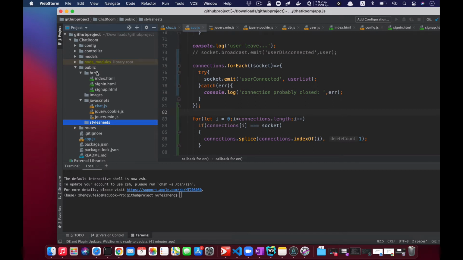Hello, this is my ChatRoom project for the pre-assignment of Foundation of Software Engineering. So let's get started with my project structure.